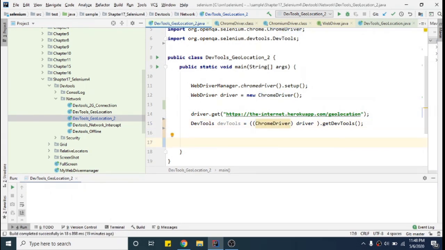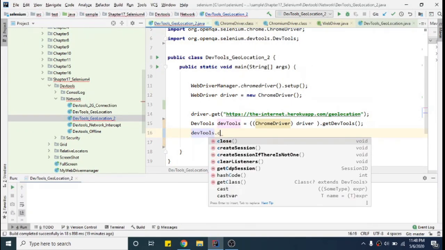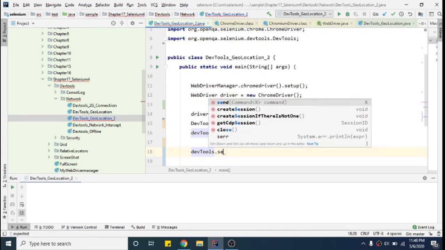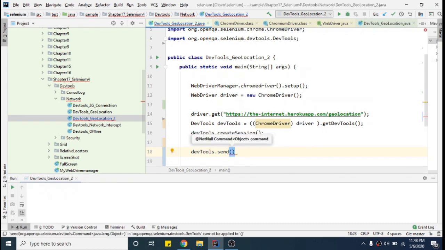Okay, so now we have initialized our driver DevTools class, and we now have to create a session with our DevTools. So I will give devTools.createSession. This will initialize and create a session for the DevTools, and now I can give the command for the DevTools. So the command will be devTools.send. Any command which we give in the DevTools happens from the send command.